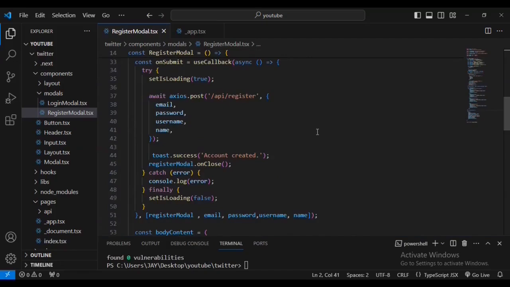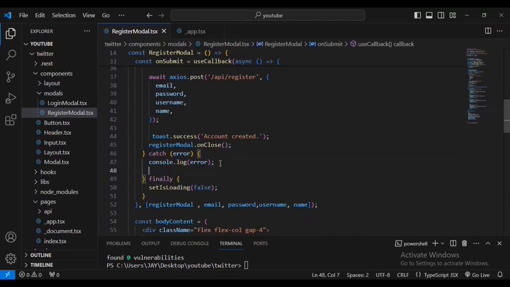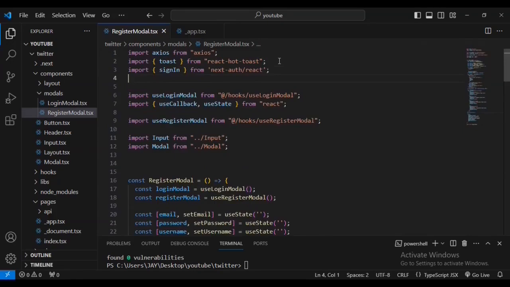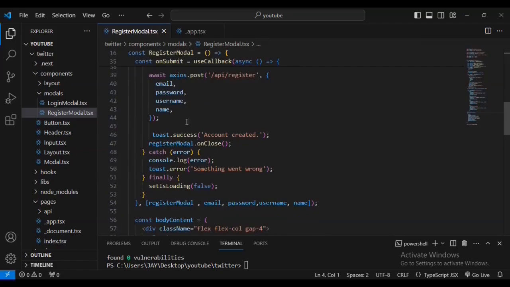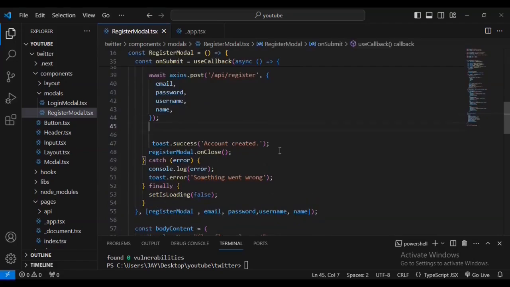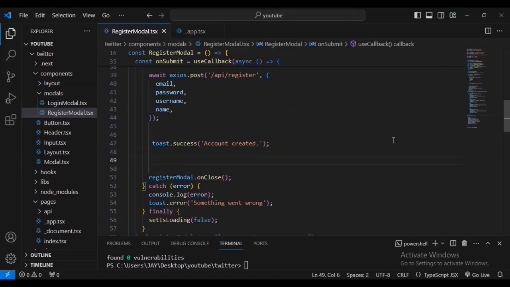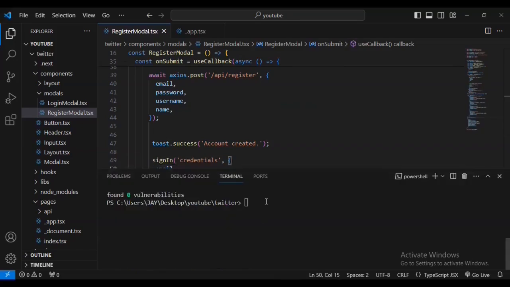Okay, I'm going to make some additional changes on line 48. I'm going to add toast.error, something went wrong, unless this is a try and catch. If an error happens, then you're going to get an unsuccessful message displayed. So now I'm going to import sign in from NextAuth. Then since we have imported NextAuth, I'm going to come inside here on line 49 and say sign in credentials, with the email and password. So now after doing this one, you're surely complete with your authentication.